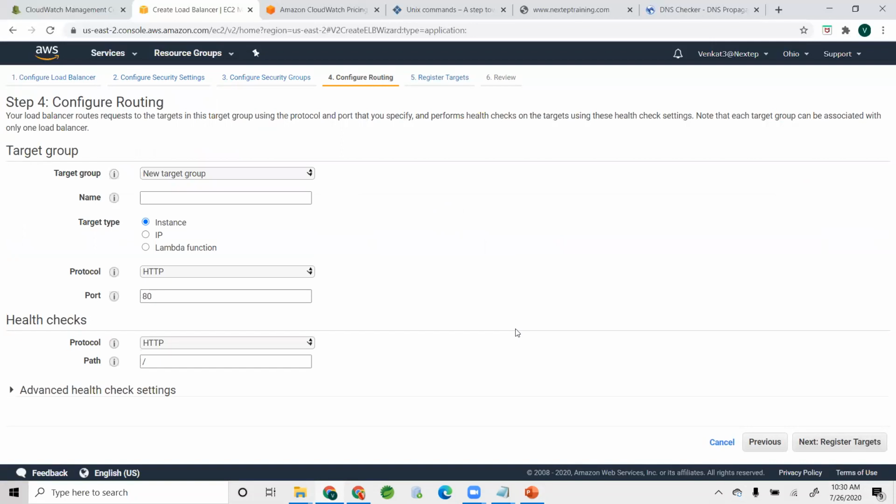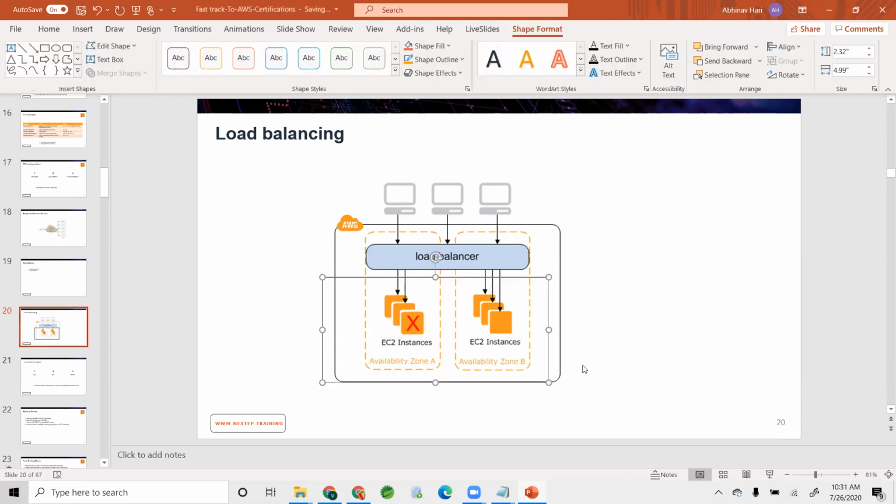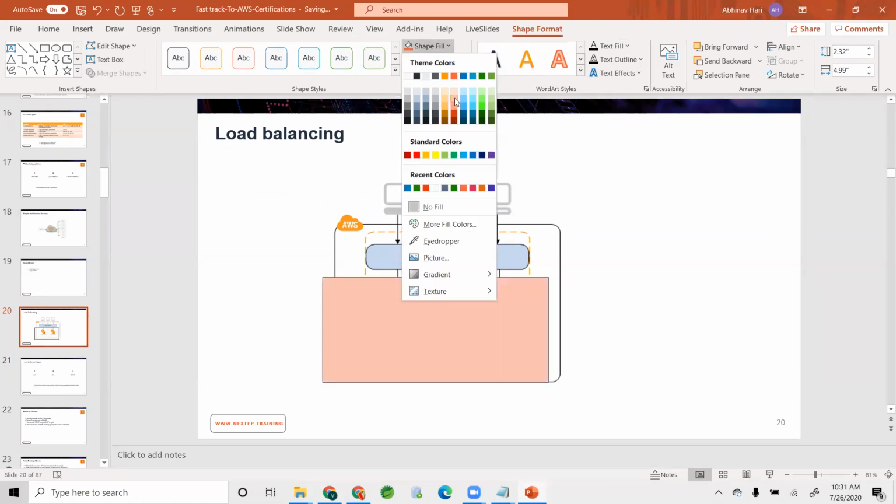Configure routing. Now, we created this. Let's go back to this diagram here. So we created this load balancer, and we have the 6 EC2 instances. 6 EC2 instances together, we are going to create a target group here. We're going to create a target group there.